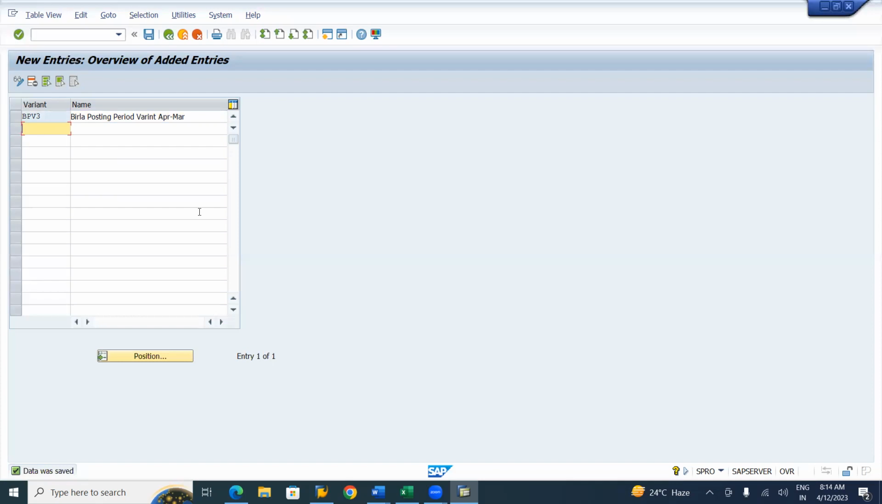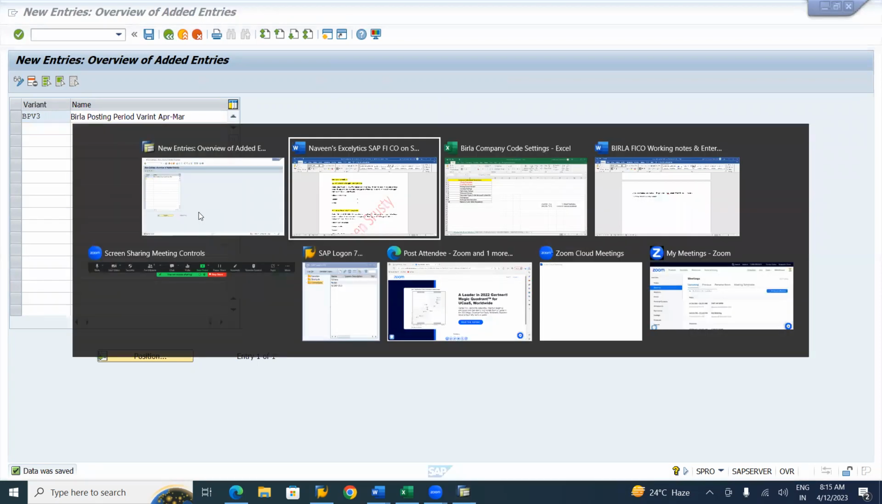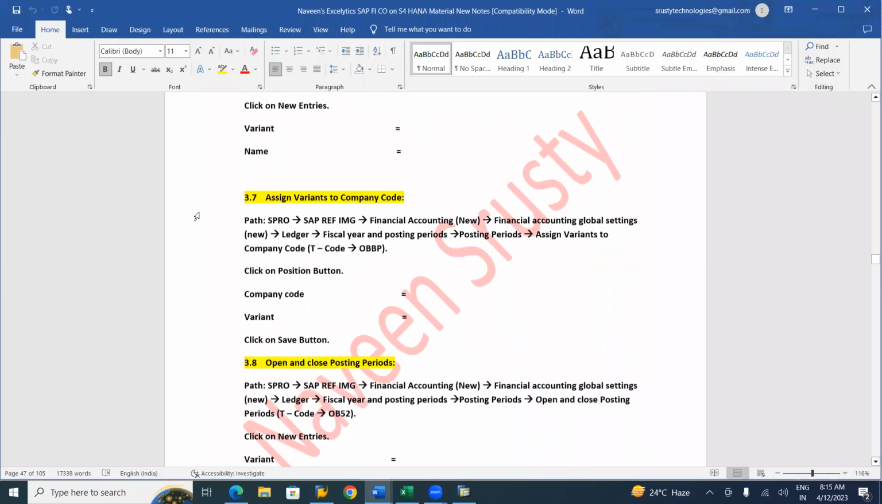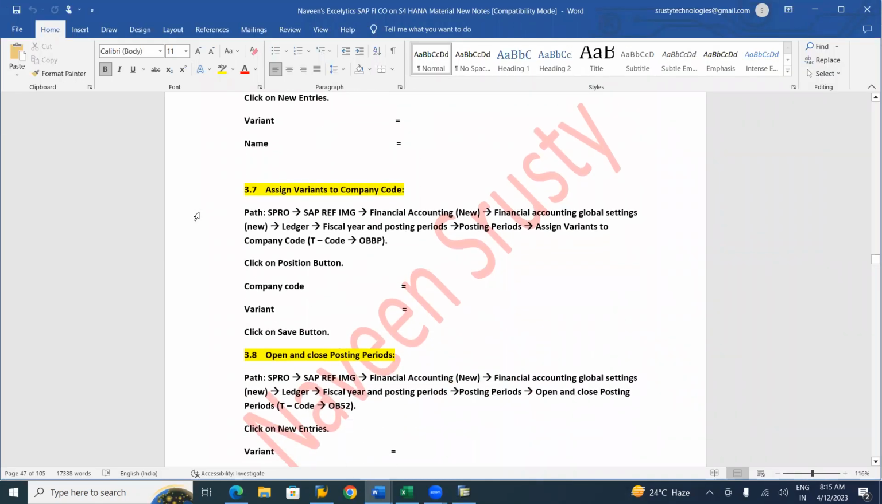Okay, so the first step we have created: the posting period variant. Next step, we need to link this variant to company code. Write down: assign variant to company codes.